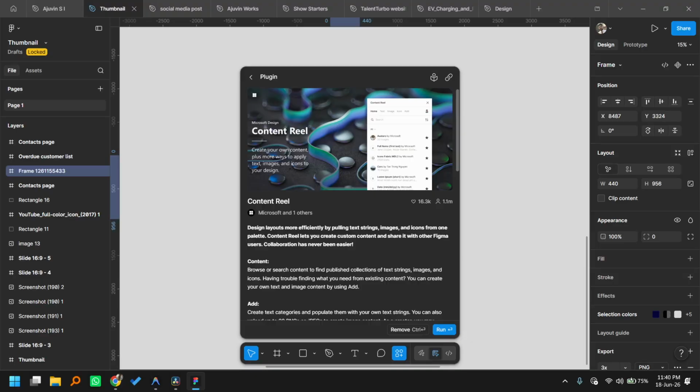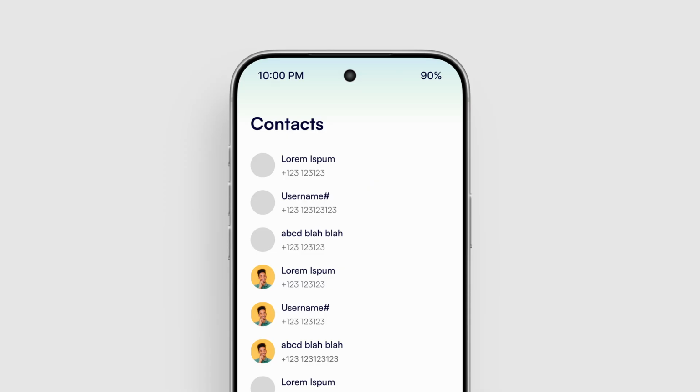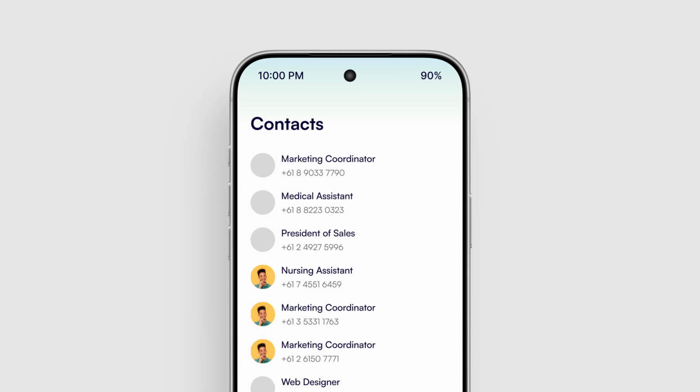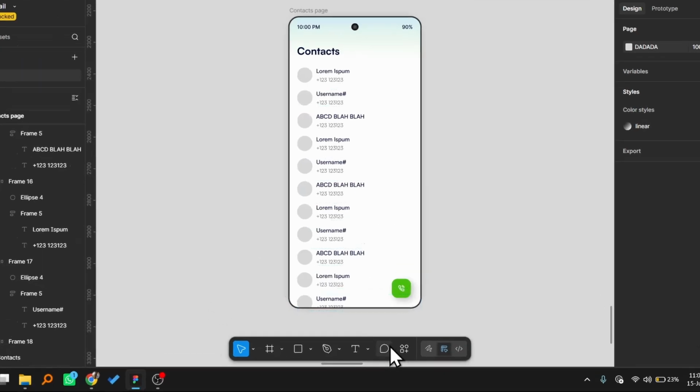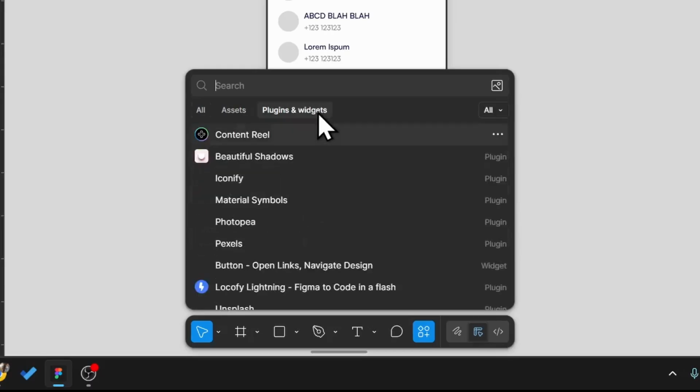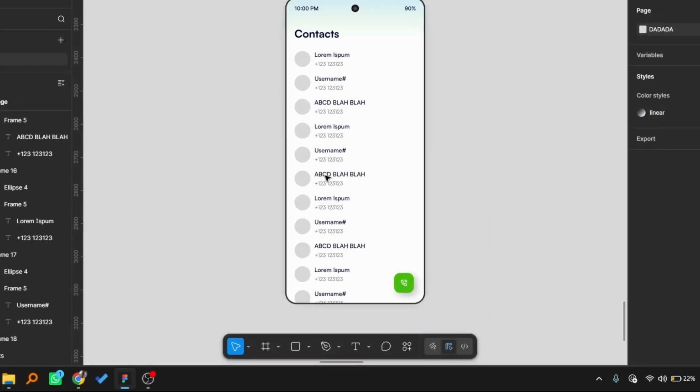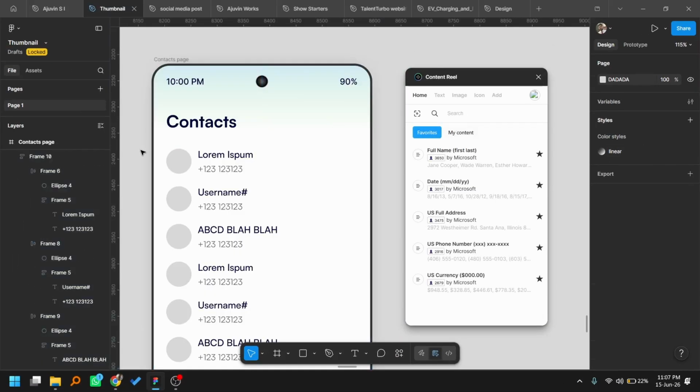That's why I use the Content Reel plugin. This allows me to insert realistic data, pictures, company logos, etc. From the toolbar, go to Actions, Plugins, and search for Content Reel. Select the plugin. First, let's change the profile icons.